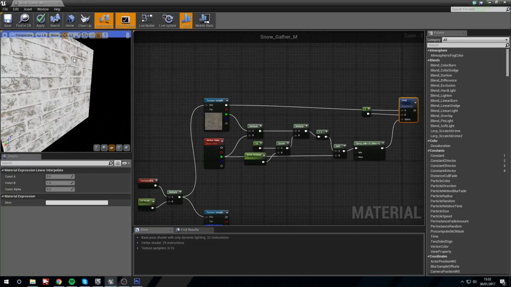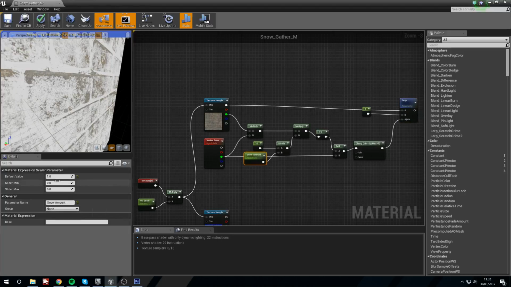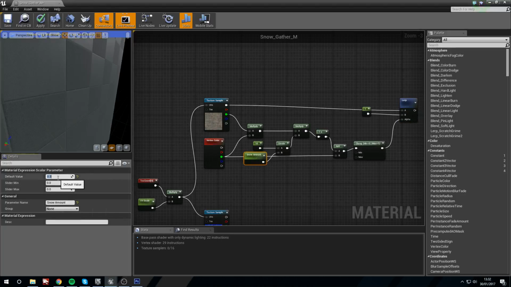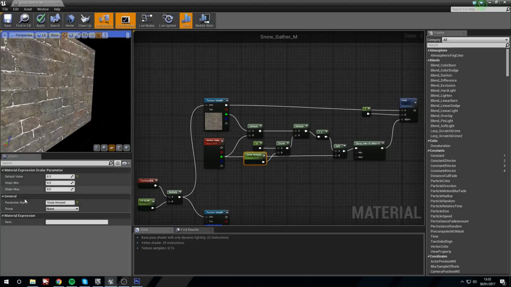So now you can see the color of the brickwork is also in there, and the only places that are white are the places that are snow. So if we turn down the snow amount to 0.3, we'll have a very small amount of snow, and you can see that it's blending the colors properly.